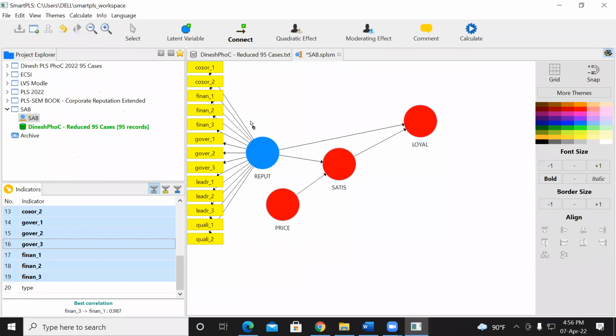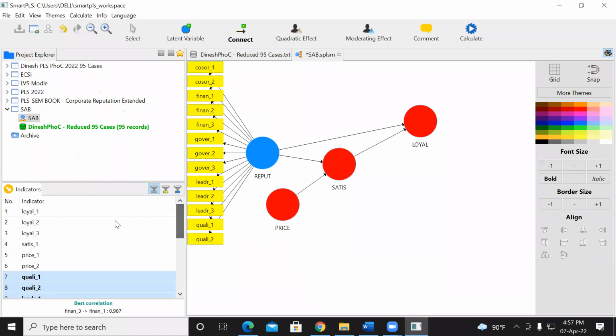Now this is a part of the outer model, no? Which I mentioned is still not completed. Relevant to the reputation, the outer model is completed. I'm having about 12 variables to measure the reputation. Reputation measured using corporate responsibility, financial performance, governance of the company, leadership of the company, quality of the product and services. All these are some of the measures of reputation. Remember. Now you have to follow the same process for the other constructs as well.